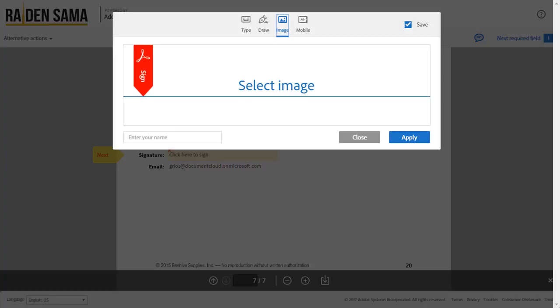Instead of typing or drawing a signature, Gloria can also upload a scanned image of her signature or business stamp and use it to sign. She can upload a business stamp or even a hanko stamp if she were operating in Japan. She can save the image for future use. The image becomes a permanent part of the final document.